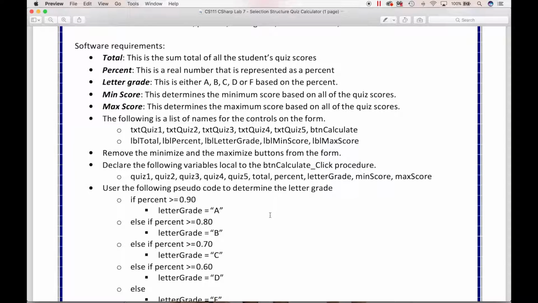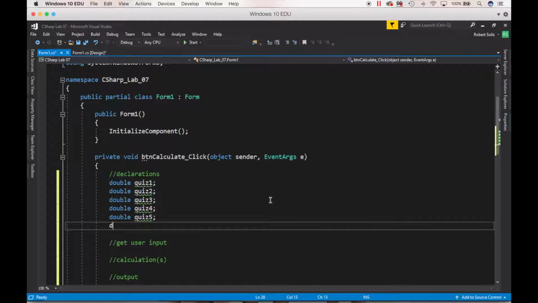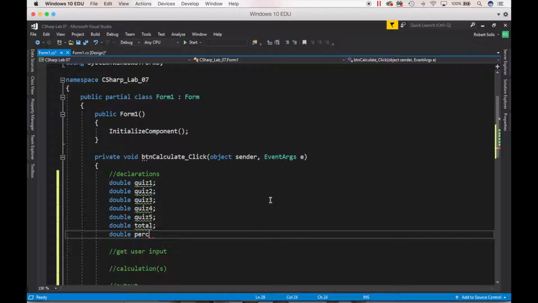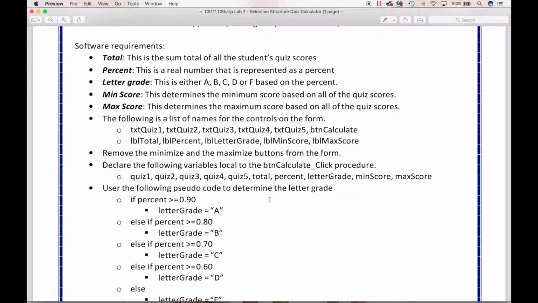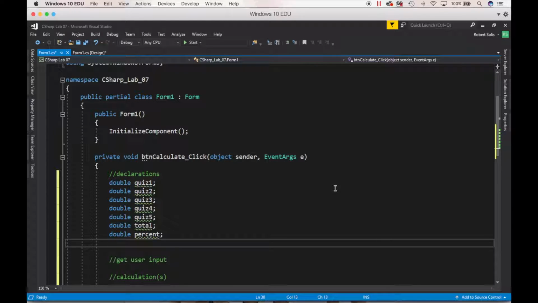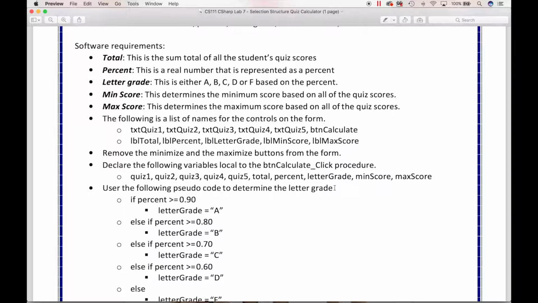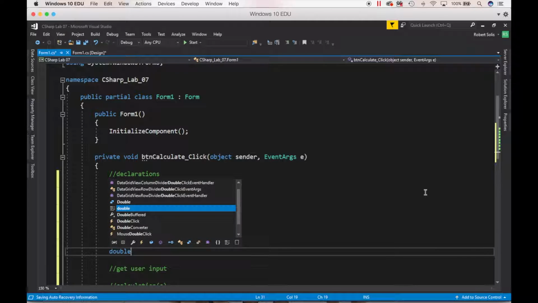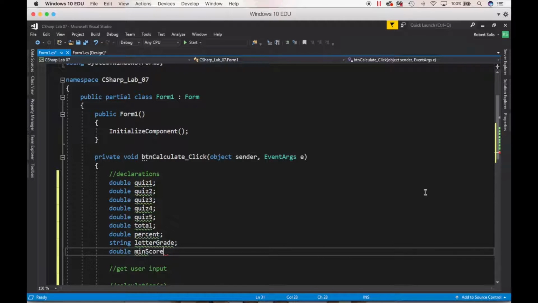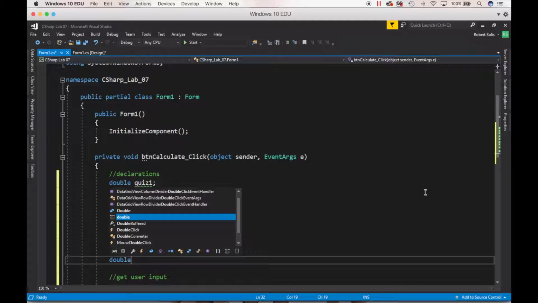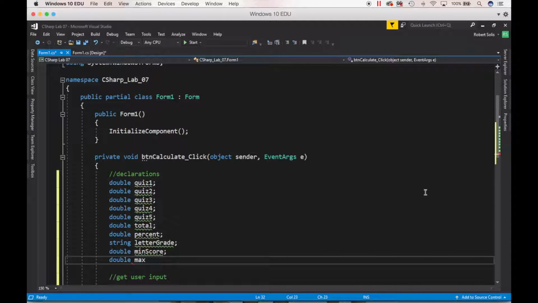Okay, let's see here. Then total and percent. Okay, so we'll say double total, double percent. What else do I have? Letter grade. Okay, obviously that's going to be a string. So we'll say string letter grade. And then min score and max score. So those will be doubles. So double min score, and then double max score.